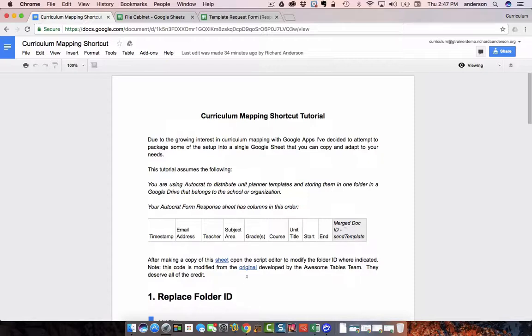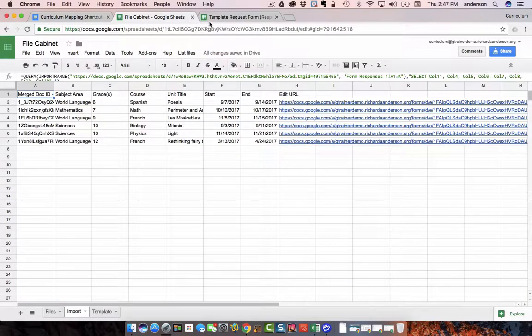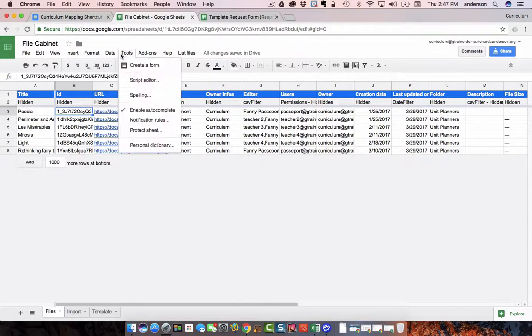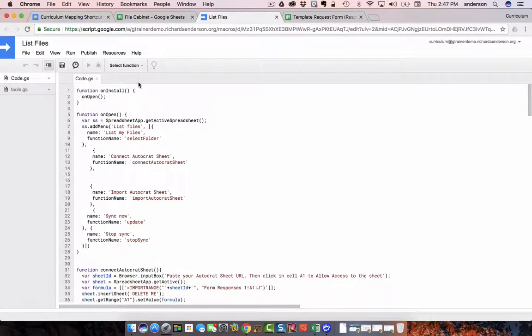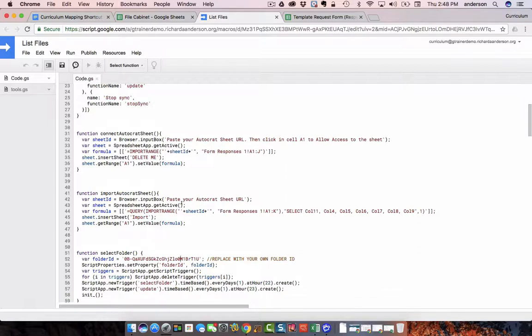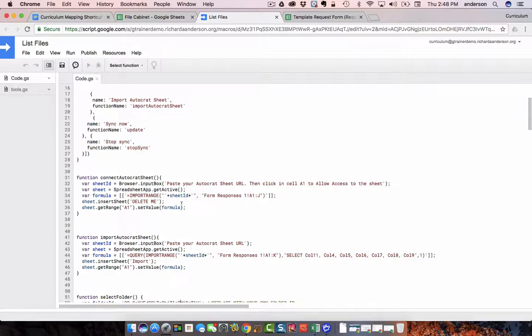So once you've made a copy of this sheet, you have something that looks like this, okay? And connected to that sheet is an app script. So if you go to Tools and Script Editor, and if you've done this, the first thing you would do is simply go in and, of course, replace the folder ID with your own folder ID. Piece of cake.